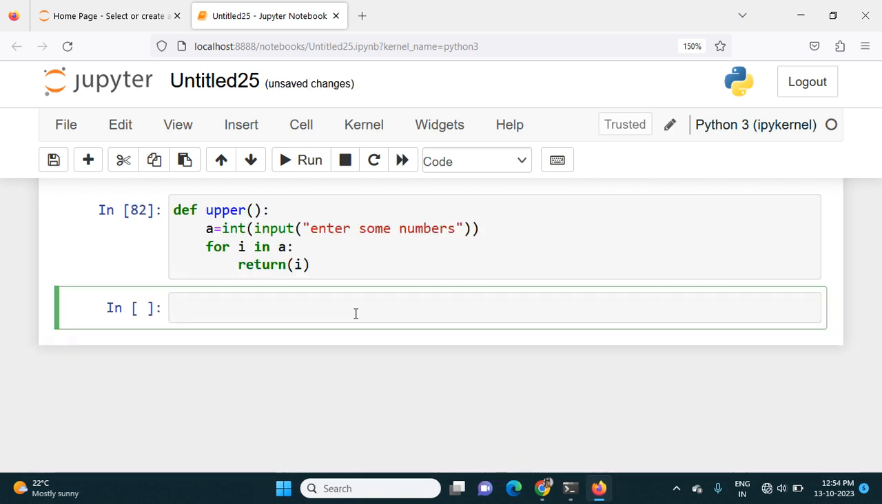Now let's do some simple practice exercises for the topic covered. I will write one code to count the number of capital letters. I will define one function that counts the number of capital letters in a string. I will first define the function, that is count capital.